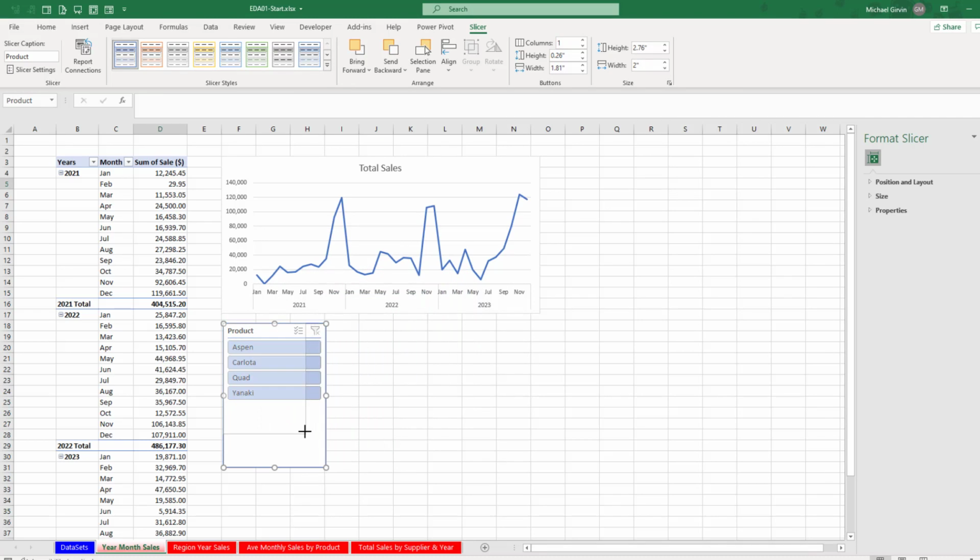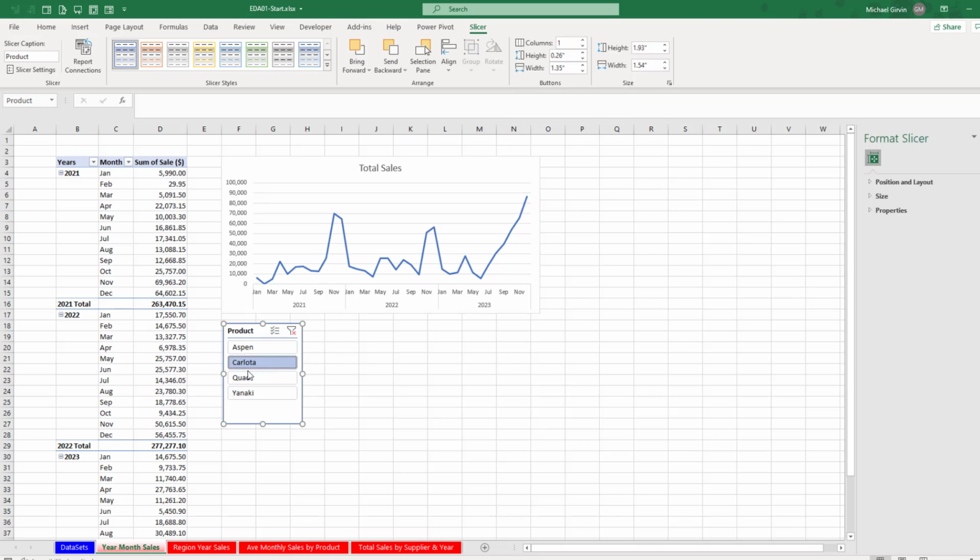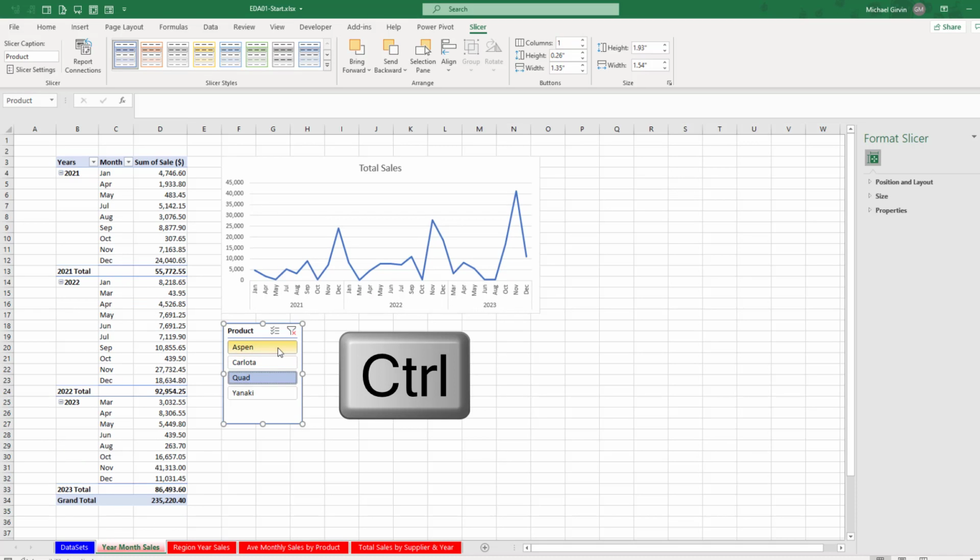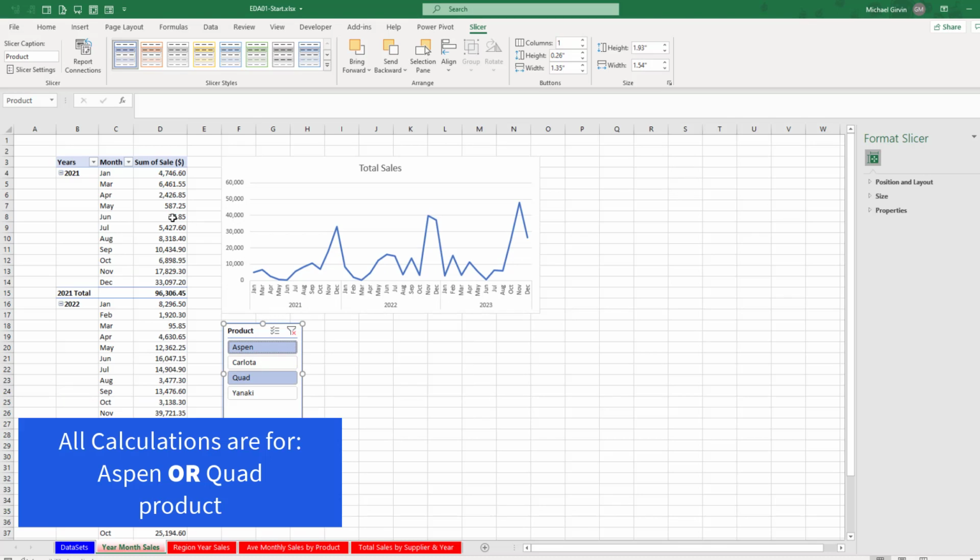We can resize it. Because the slicer is selected, there's a Slicer Ribbon tab. You can change the colors, add different number of columns. But for us, this is fine. When I click Carlota, everything updates. Quad, I can hold the Control key and select 2 items. That means every calculation is showing for Quad or the Aspen product.